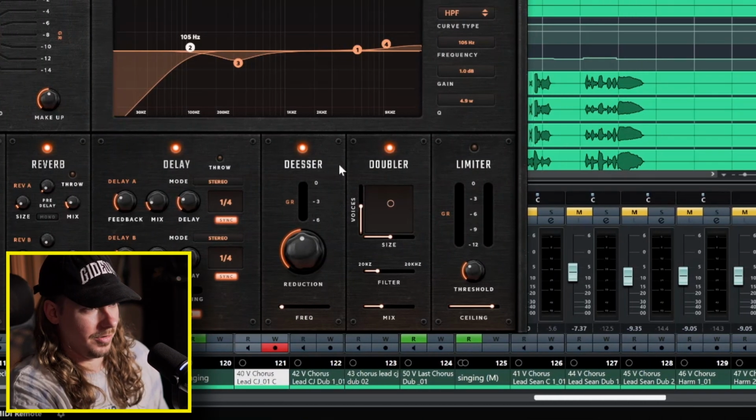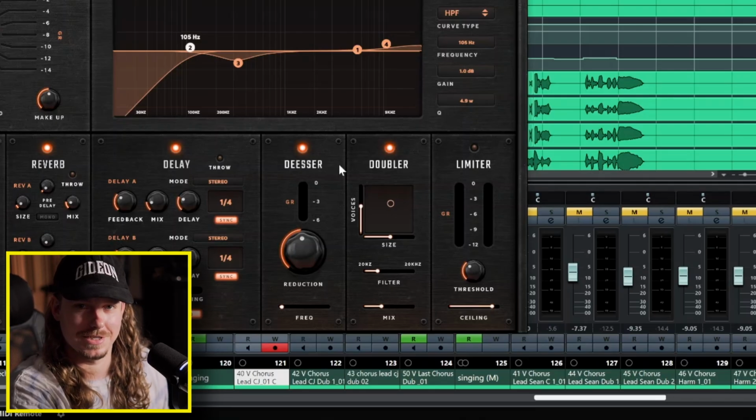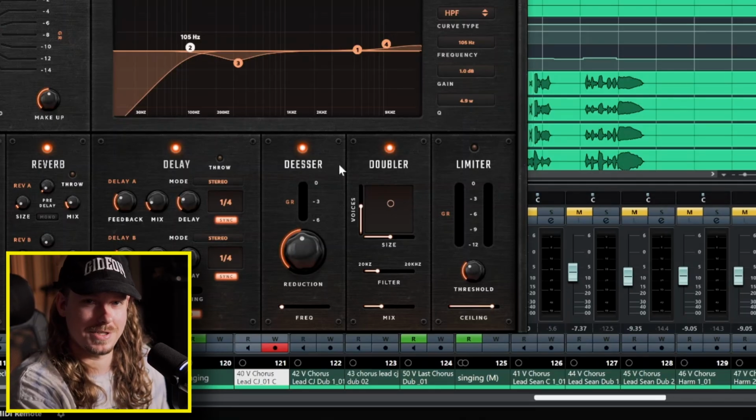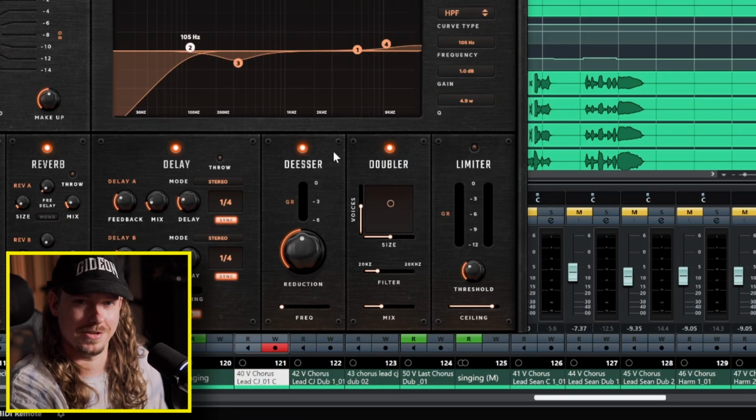Moving on to the doubler, another module that does exactly what it says. It doubles your vocals. The sliders and the orange puck in the middle are used to dial in the number of times the voice is doubled, as well as the stereo width of the doubler.